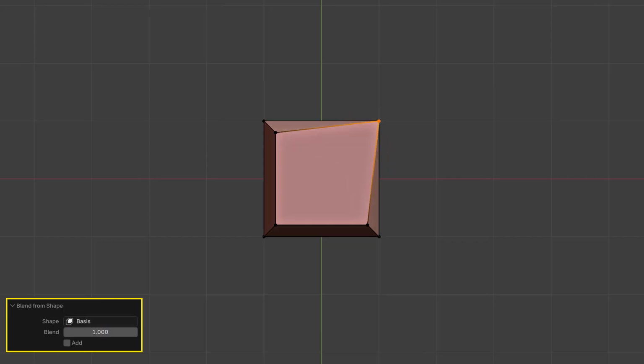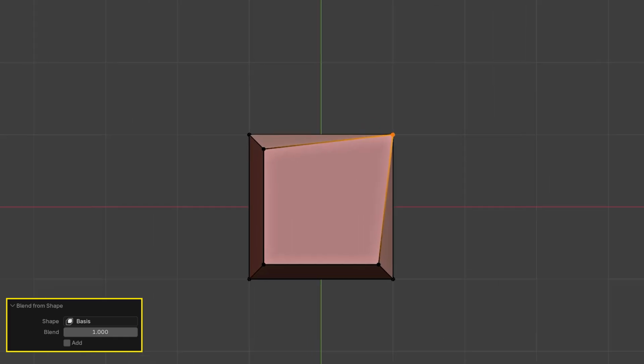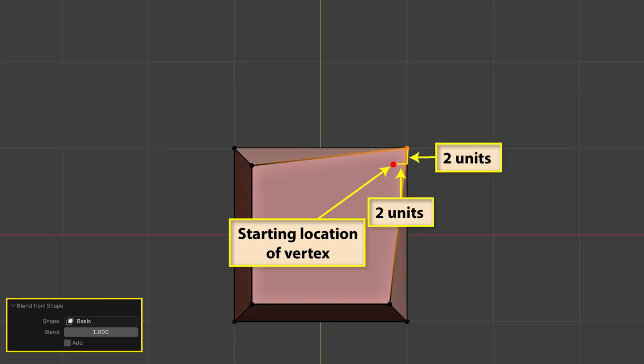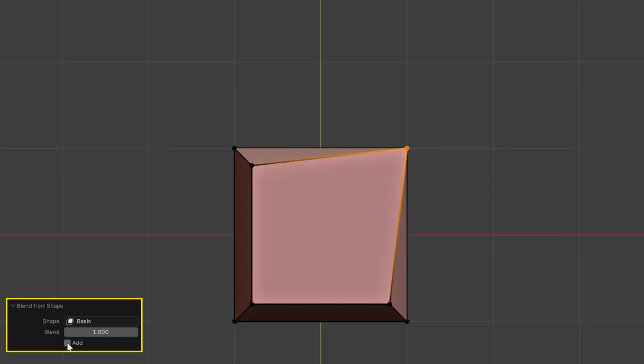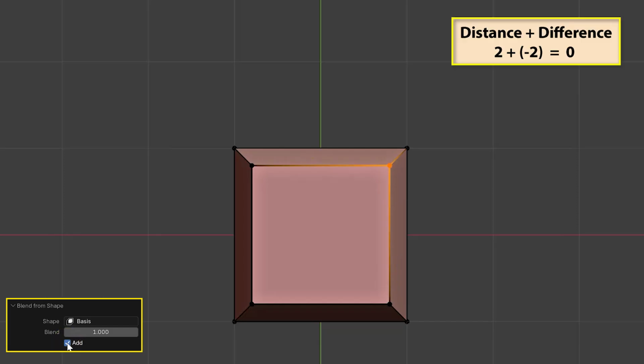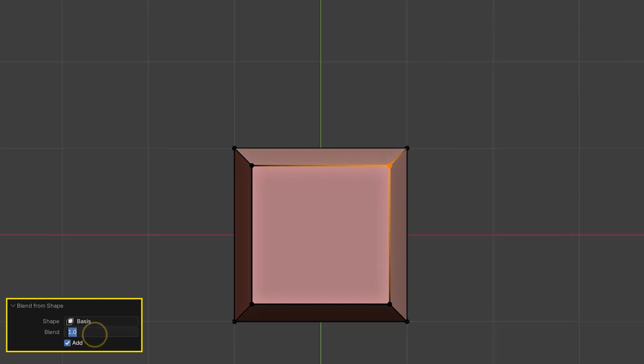If we activate the Add checkbox, then Blender calculates both the distance plus the difference in coordinates between the destination and the selected vertex, adjusts this by the blend value, then adds that value to the coordinates. For example, if we set Shape to Basis, then the distance is 2 units, as measured along the x and y directions, and the difference in coordinates as measured from Basis is -2 in both the x and y directions. Since distance plus difference totals 0, the selected vertex won't move irrespective of the blend value.